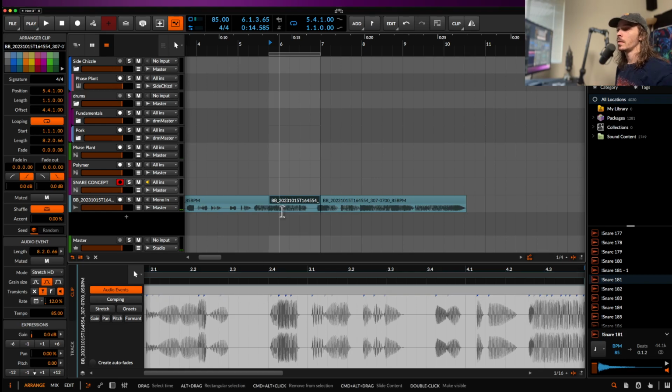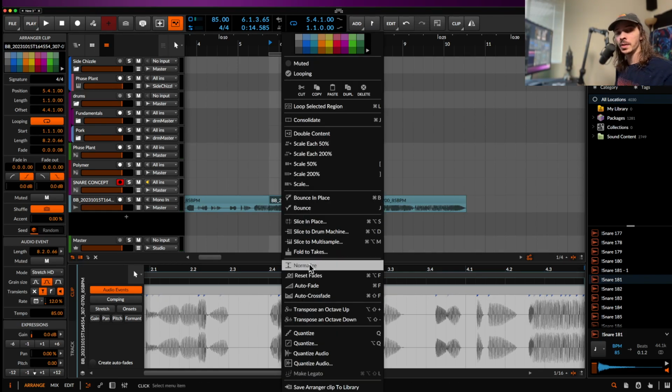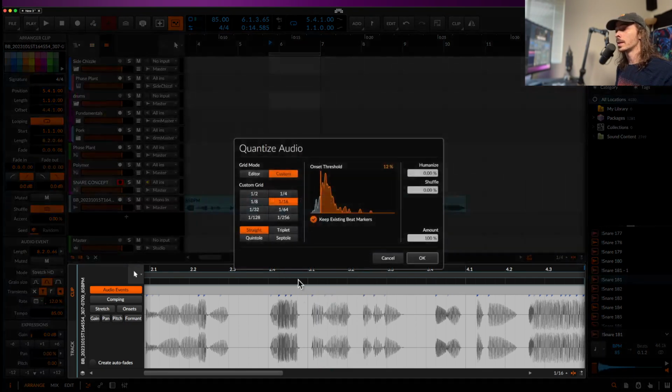Now, speaking of, if we were to right click on this, we now have a normalize function, which is awesome. And then now we also have a quantize audio. And this is probably, again, my favorite thing about this, that we can quantize these onsets in different ways to create different rhythms while it's non-destructive.